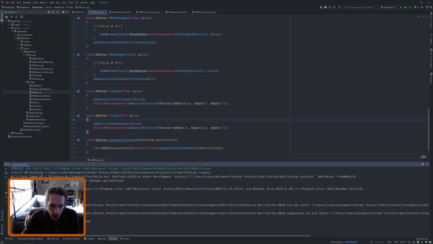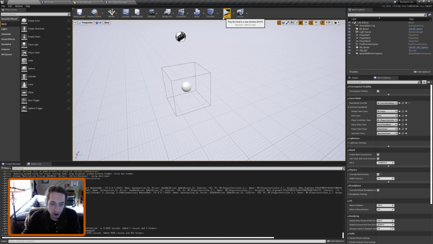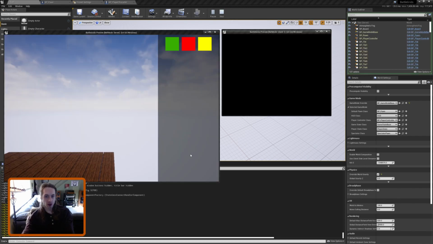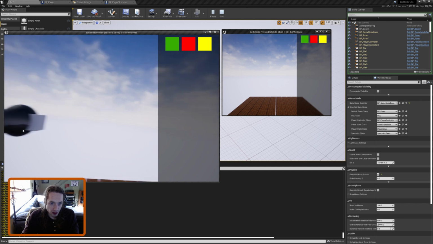I always get pitch, yaw, and roll mixed up, no matter how many times I know. You pitch an airplane, you yaw, and you roll, but it's hard to keep track of those.